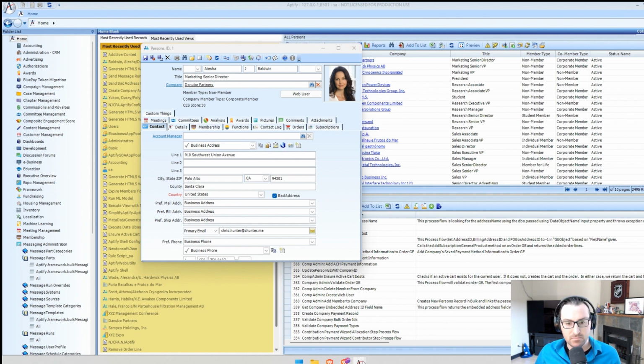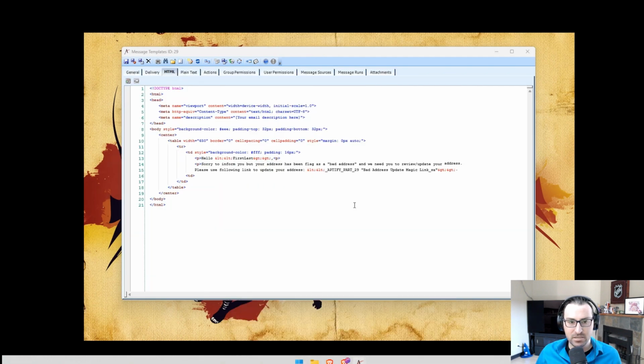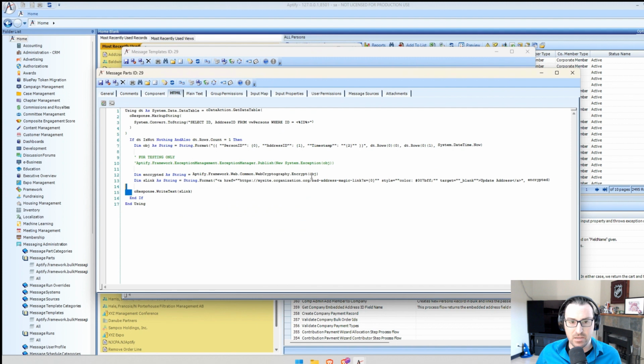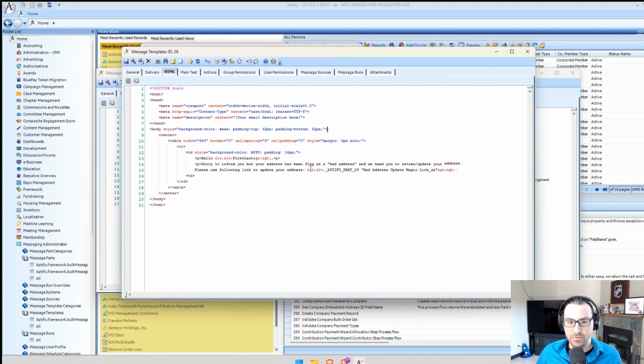So very quickly, that's a magic link. What did we do? We created a message part, which grabbed some data, created a string, encrypted that string, and outputted the HTML hyperlink for it. We then threw that on a message template, which then, when those message templates run, sends it off to the user, who can then click it and do what you need it to do.